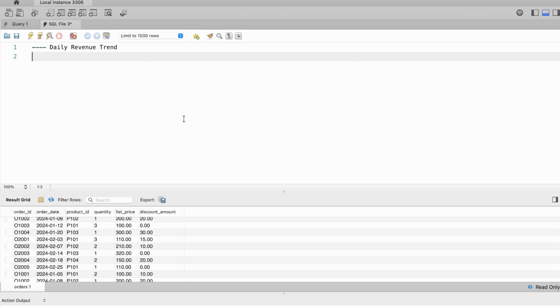Correct? So wherever you see this, remember this formula: net revenue equals quantity times list price minus discount amount. This is the net revenue formula, a classic example.